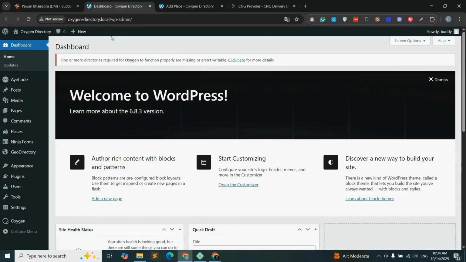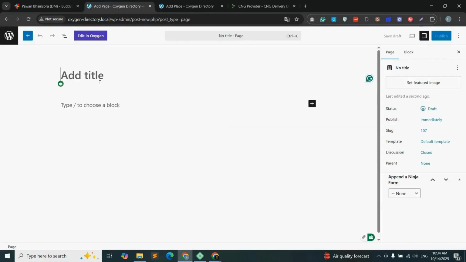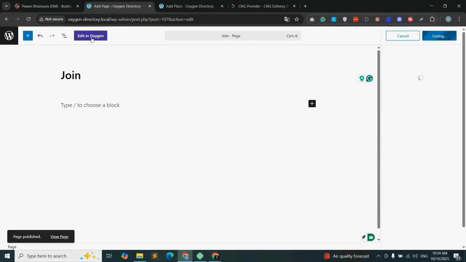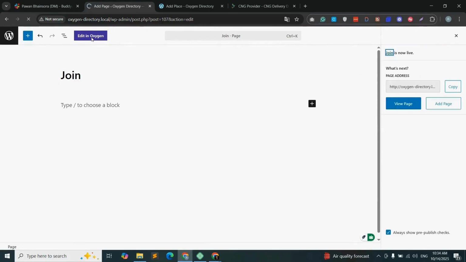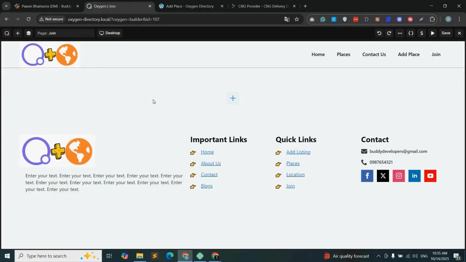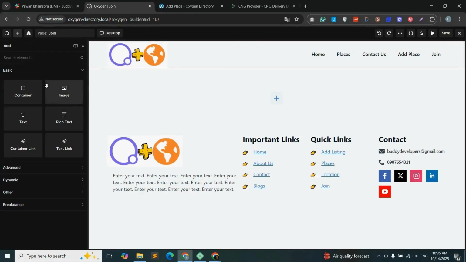Coming on to the WordPress dashboard, then Pages and then Add New Page. Then we will add the page name as join. Then click on Publish. Then click on Edit in Oxygen Builder. Coming on to the editor, click on the plus icon. Now the blocks of Oxygen Builder are open.